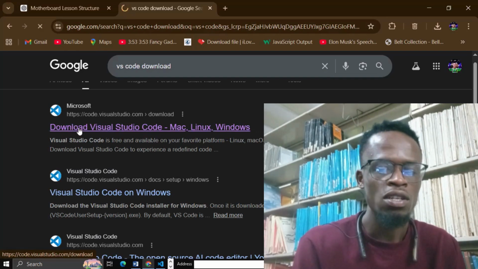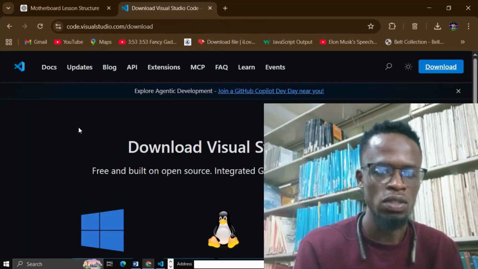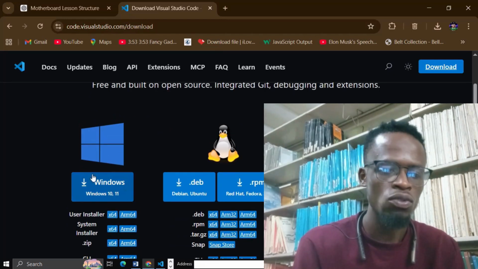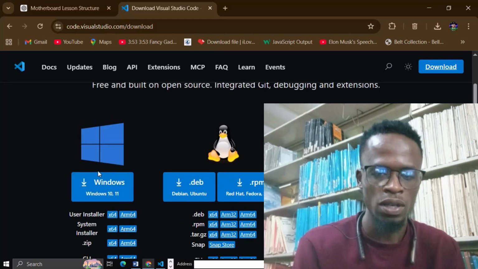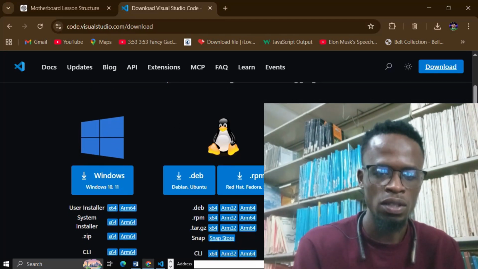So you click on it. When you click on it, you wait. It will send you to the website for you to download. So you see, we have download Visual Studio Code. Now, depending on the model that you are using, me, I'm using Windows, and for that matter, I'll go for this one. Assuming you're also using Windows, that is what we go for. If you're using Mac, then you go for this one. Do you see that? All right.